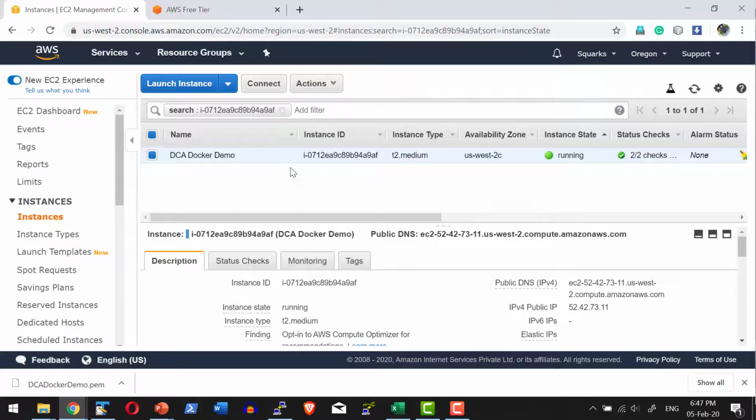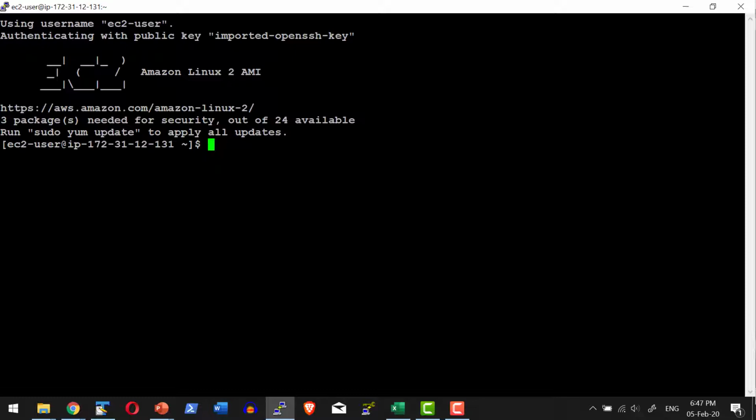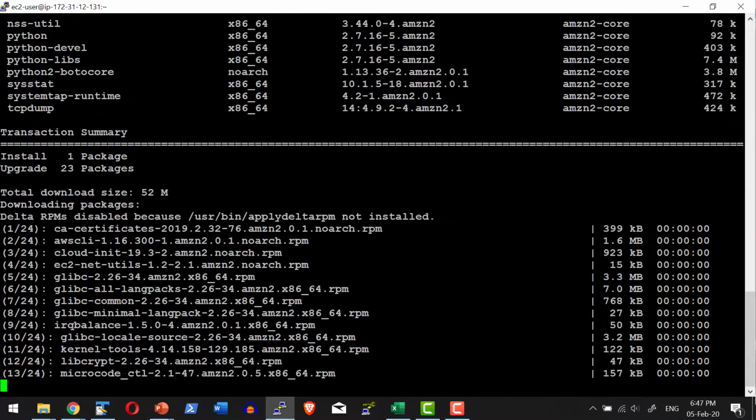Let me check the status of the instance. Yes, it is up and running. Let me go ahead and do the installation. First things first, I am going to do an update. Sudo yum update -y. It will not ask for the confirmation directly. It will go ahead and do the update so that all the packages will get updated and it will keep it the recent one.